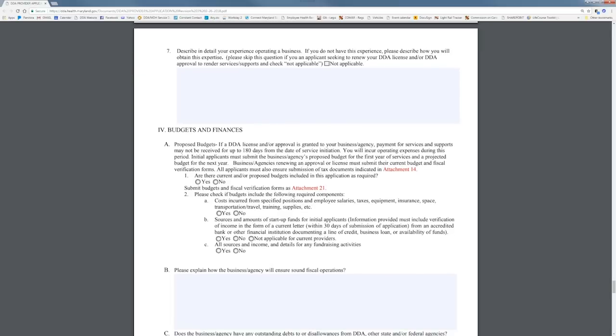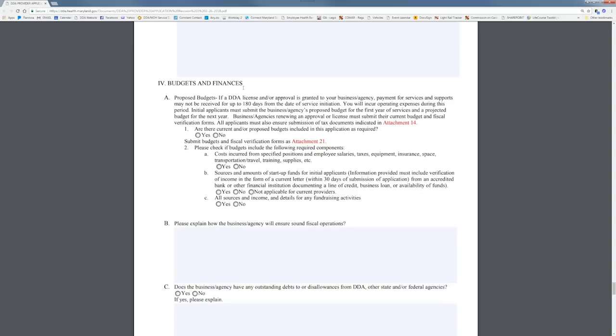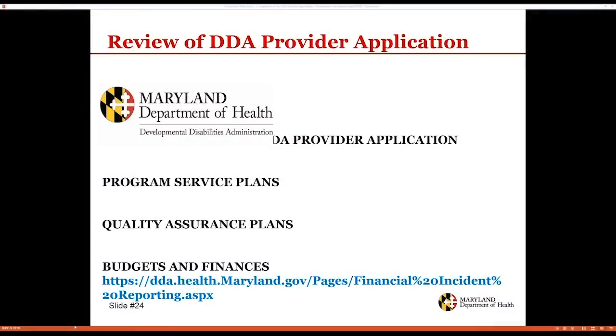In Section 5, you are required to provide fiscal information. In Section 4, for business and finances, letter A indicates that if a DDA license or approval is granted to your new business or agency, payment for services and supports may not be received for up to 180 days from the date of service initiation. You will incur operating expenses during this period.